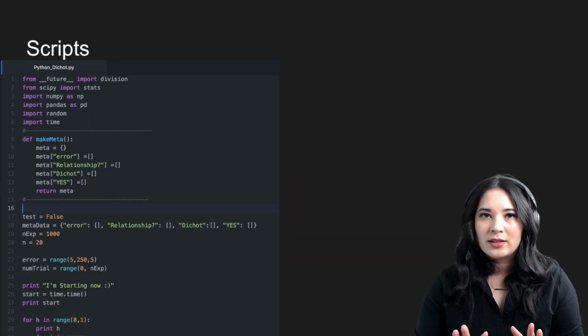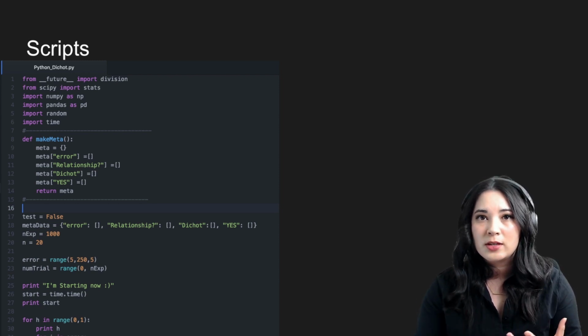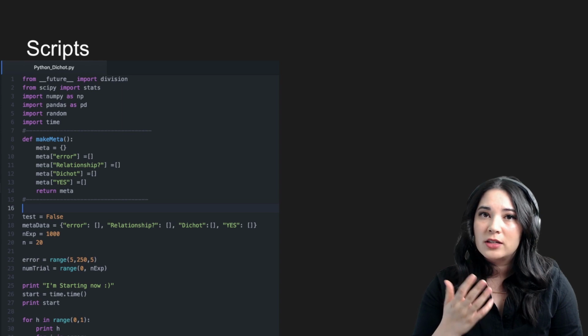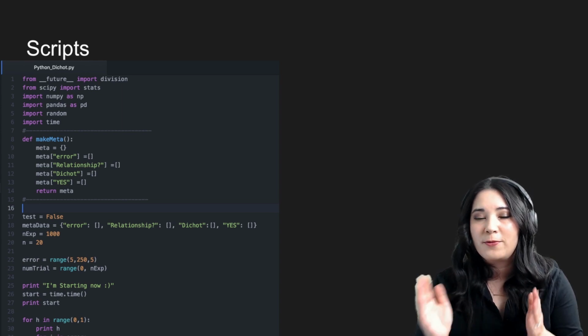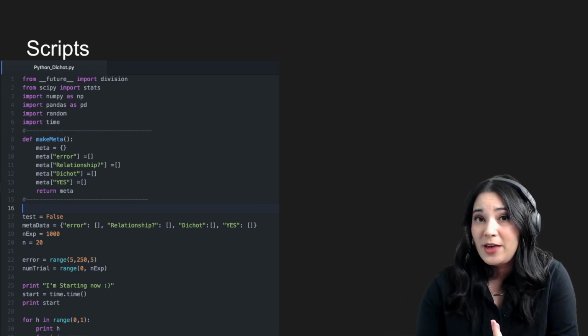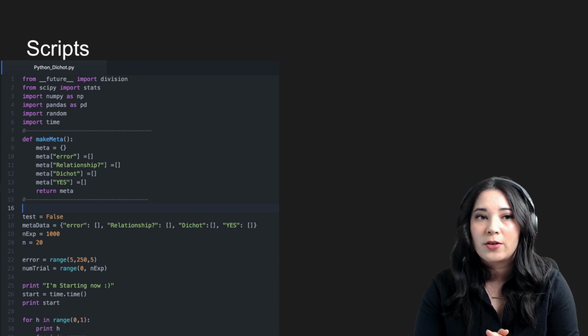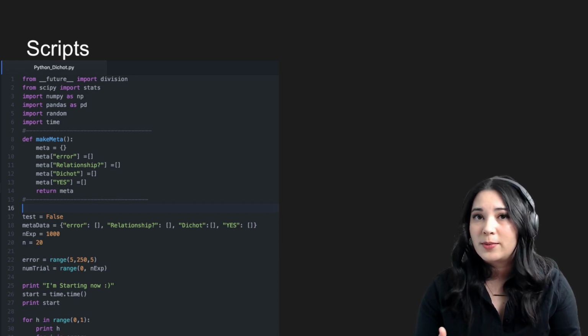So let's talk a little bit about Python programs, in particular Python scripts. Scripts are just a file containing Python code. Usually Python scripts have the file extension .py, which tells the computer that this is Python code and you should read it as Python code. And scripts have a lot of different parts, so let's talk about them.